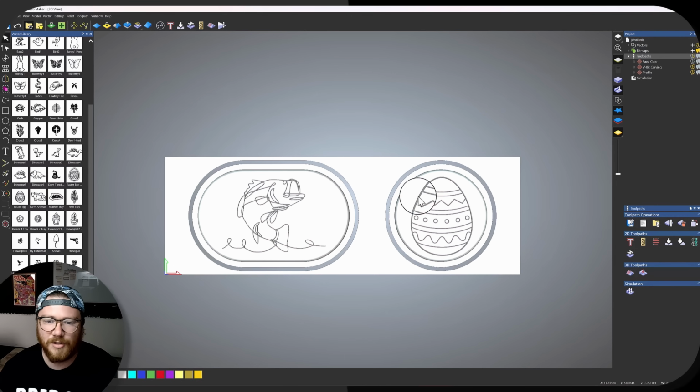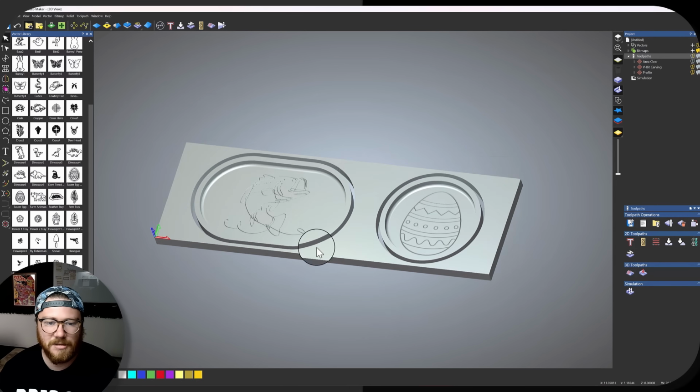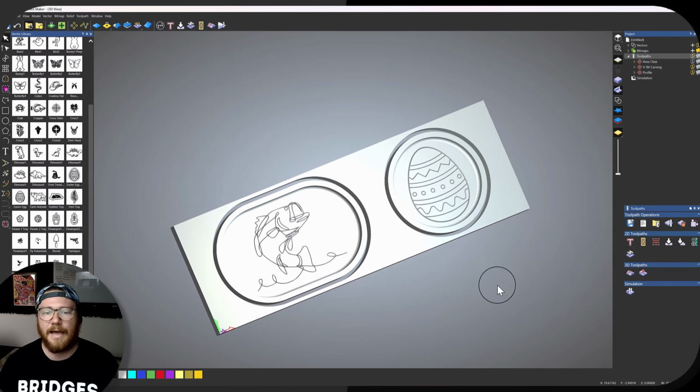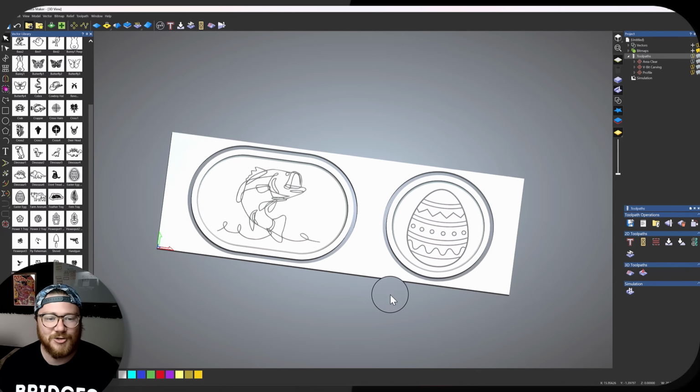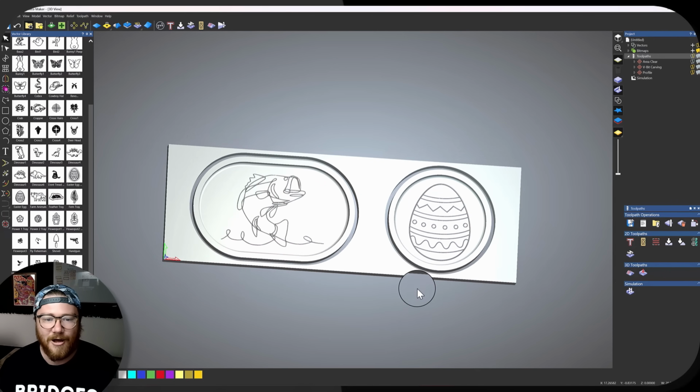In order to understand what we're doing, we're just going to simulate these really quickly, and boom, it is as simple as that. We were just able to make 2 trays very, very quickly.